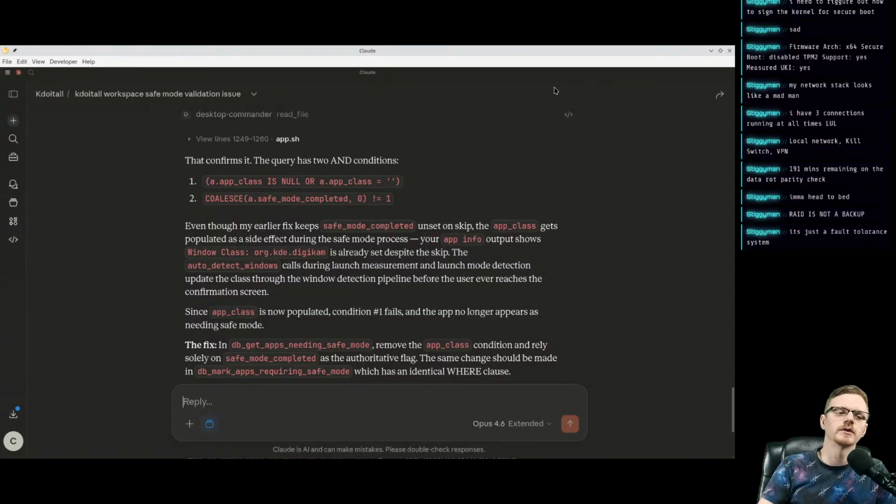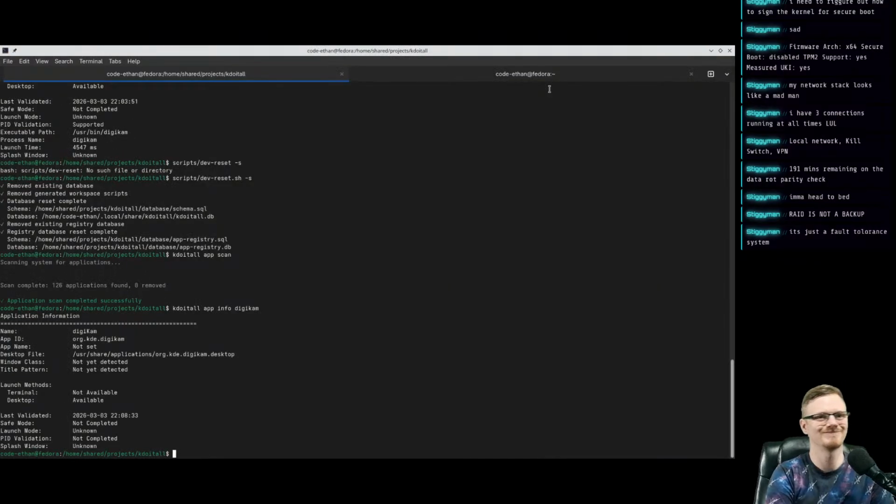Because we don't prompt safe mode if the class has already been set, because we try to limit the amount that safe mode is necessary. And we basically decided that it's not really necessary as long as we have the window class. I kind of want to keep it like that because the window class really is the most valuable piece of metadata that we can get. And kdoitall should operate without the rest of the metadata as long as we at least have the window class. But I'm feeling that's a little bit less true now.